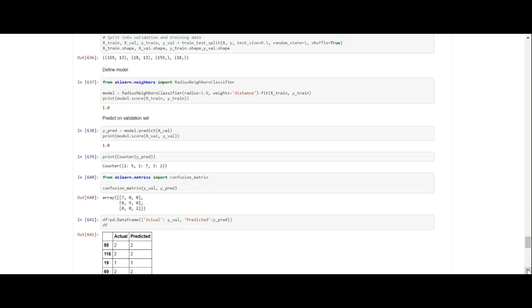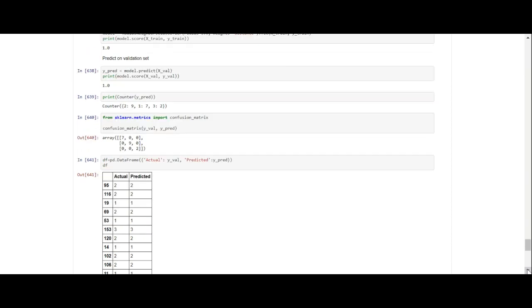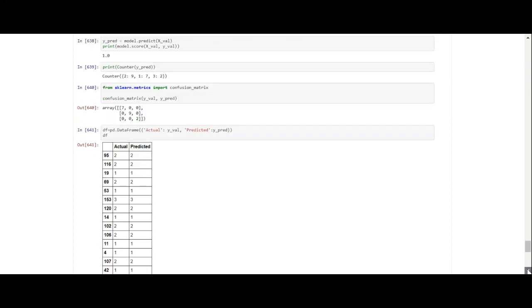To find my model, I just decided I would guess, and I used the radius neighbors classifier. I just guessed it. I just picked it out, and I got 100% accuracy using that model. So that was really good. I predicted on my validation set, and I got 100% accuracy when I predicted on my validation set. I put it on a counter, and 1 was 7 points, 2 was 9 points, and 3 was 2 points.